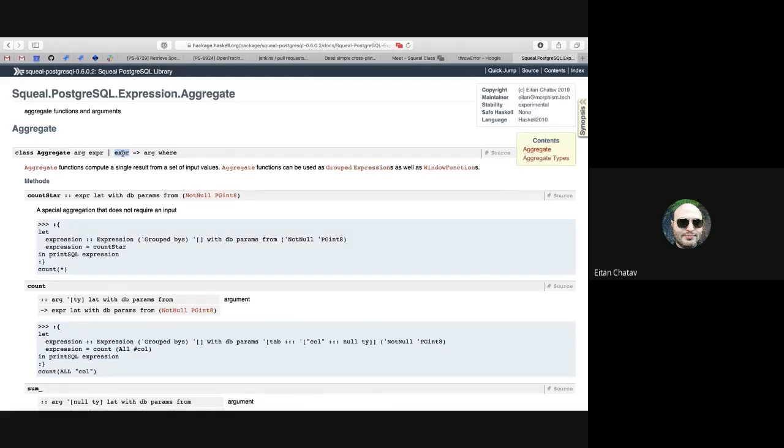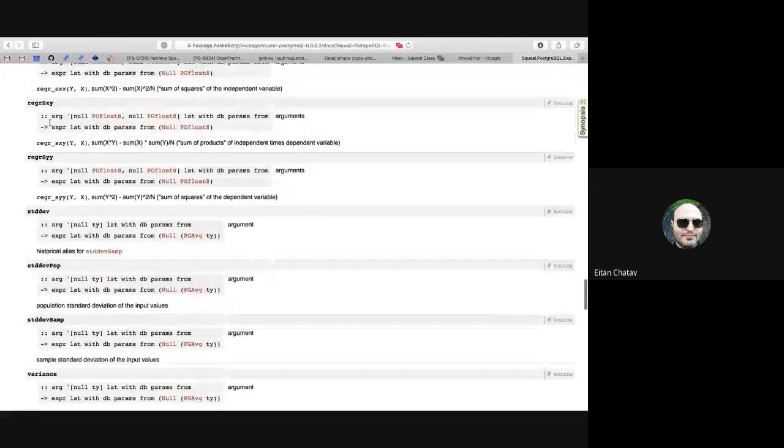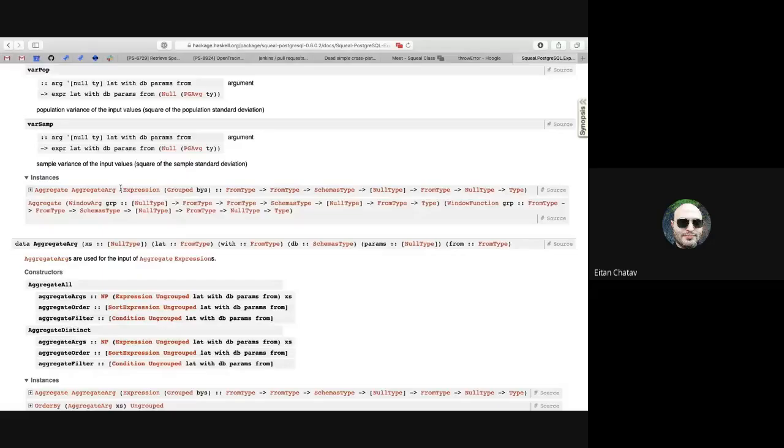The reason we have a class is because this class has the functions average, min, max, sum, all the usual aggregate functions, and we have two instances: one for grouped expressions, which are the aggregates you're used to, and one for window functions. These are less commonly used, but the same aggregate functions also work as window functions, although there are some window functions that don't work vice versa. So all aggregate functions are window functions, but not all window functions are aggregate functions.